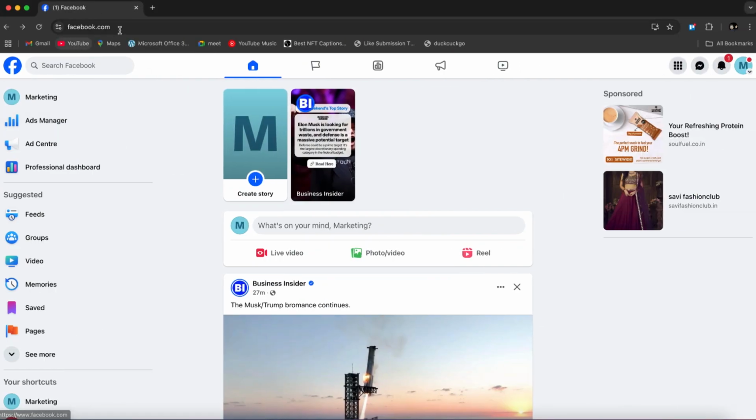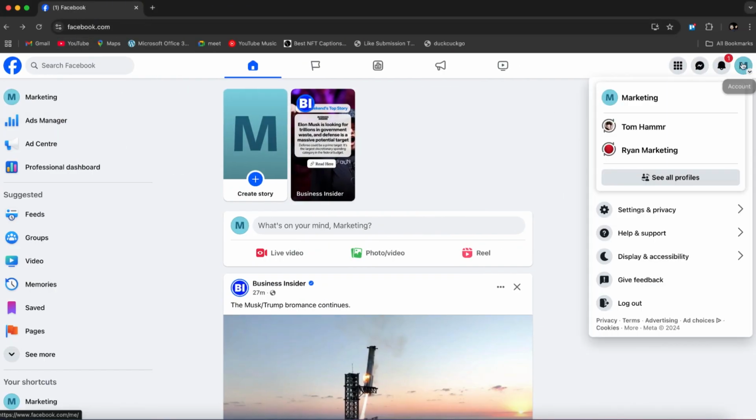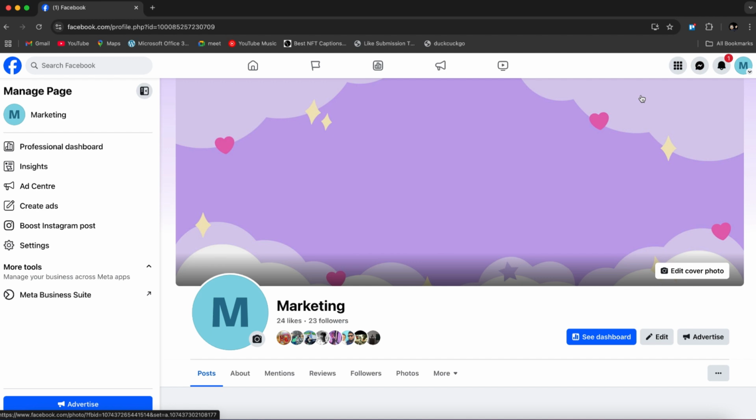First, open your Facebook page. Make sure you've switched to the correct Facebook page. You should see the page's account icon in the top right corner. If you don't see it, click on See All Profiles. Then select the Facebook page account you want to remove yourself from.